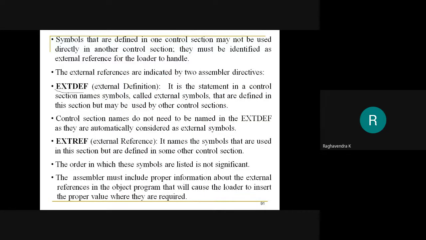So an external definition is a statement in a control section naming symbols, called external symbols, that are defined in this section but may be used by some other control section. Okay, so this is important. What are external definitions? These are the symbols in the control section that are defined in this control section, but may be used by some other control section. They are called external definitions.